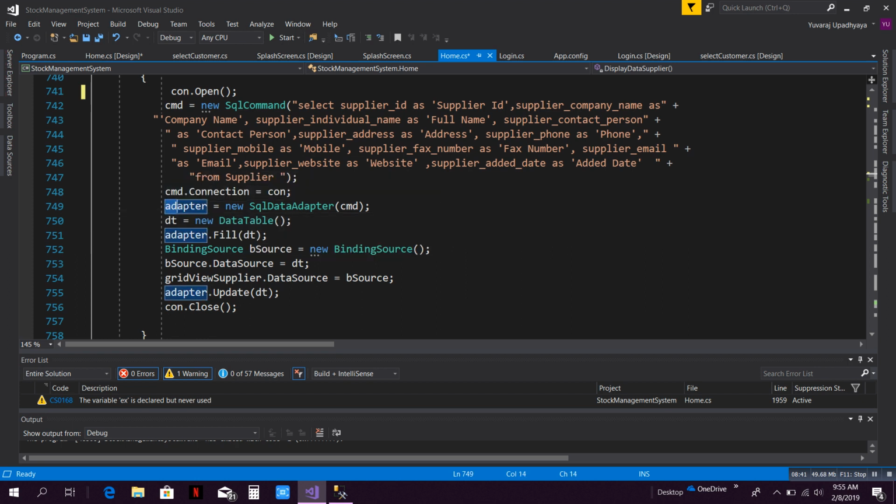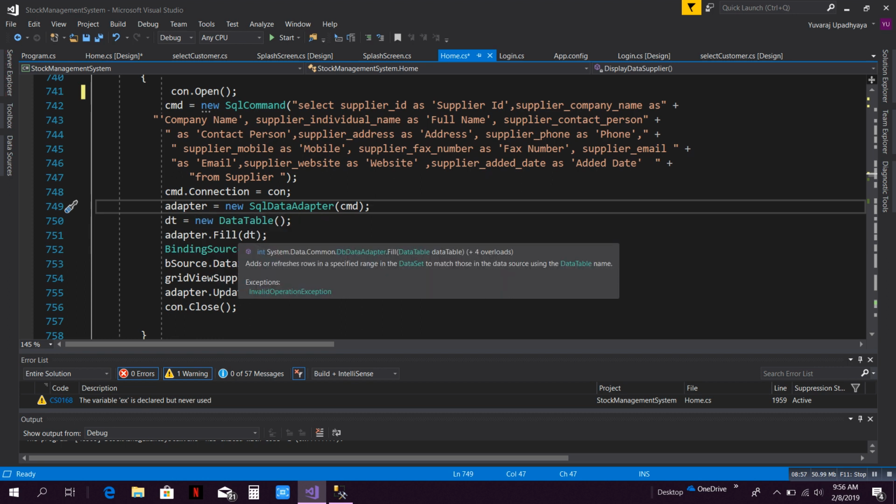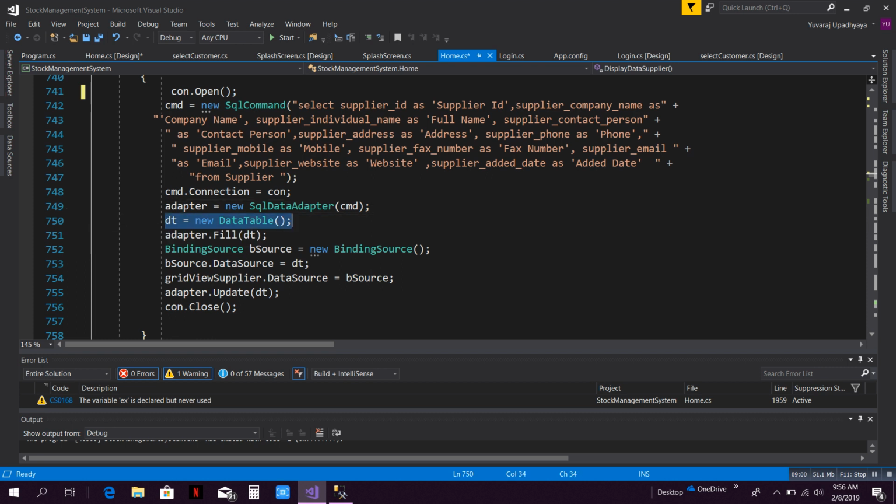And after that we will make an adapter. This adapter will take the data from our command. This command will select those data and keep them in our adapter, and finally this adapter will fill our data table. Here we have created a new data table. This will fill our data table, and this data table will be used in our data grid view. Our data grid view name is grid view supplier. Here in our data grid view the data source will be given.